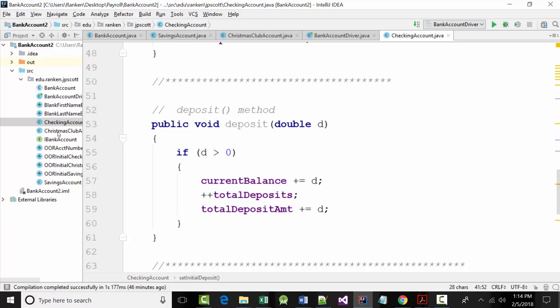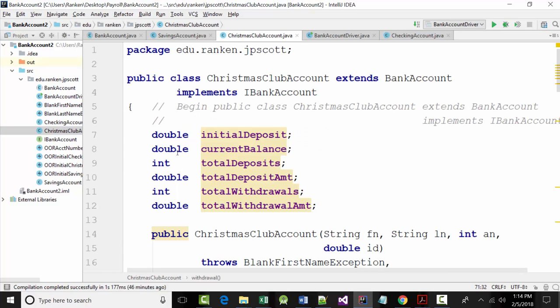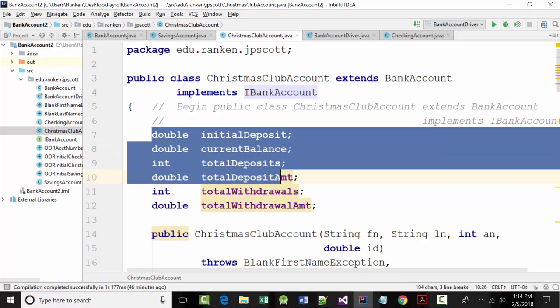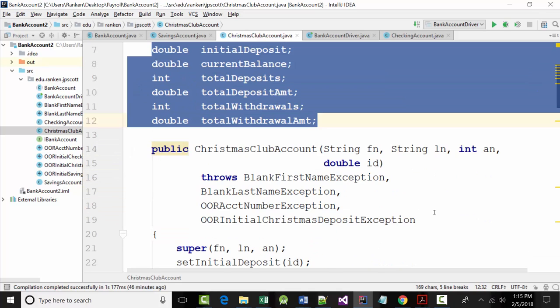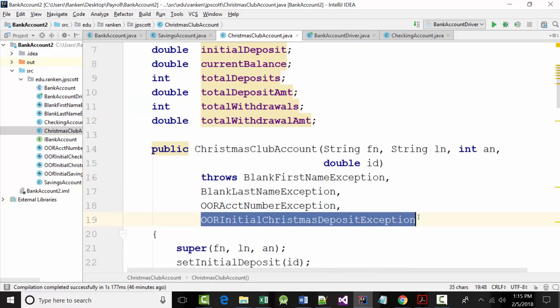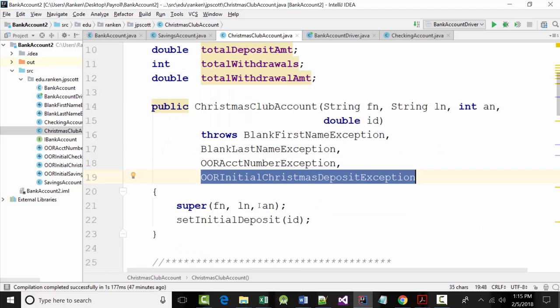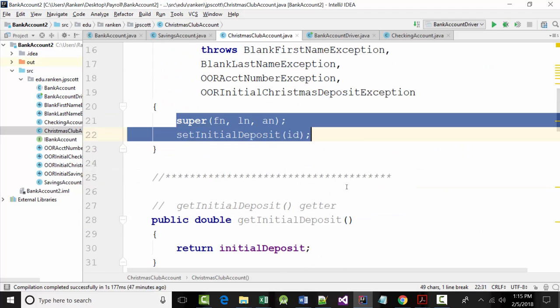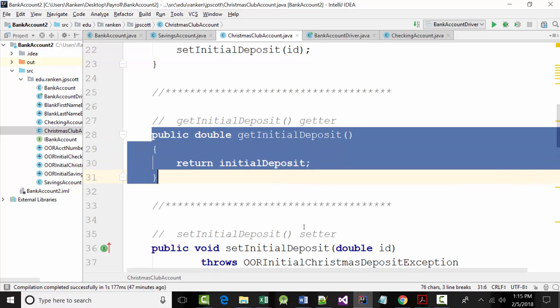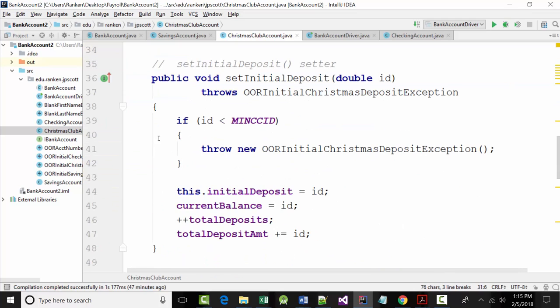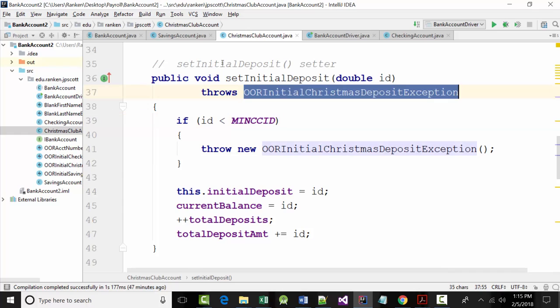And then we had the Christmas Club account. You have a question? Oh, okay. And again, when you look, extends bank account, implements iBank account, exactly the same. Here we have a different exception on the bottom we're throwing, but the rest of it's the same. This is exactly the same. This is exactly the same. And this is the same except, again, I'm checking a different constant, so I'm throwing a different exception too.